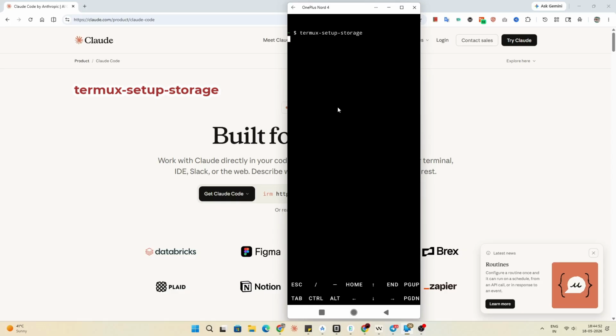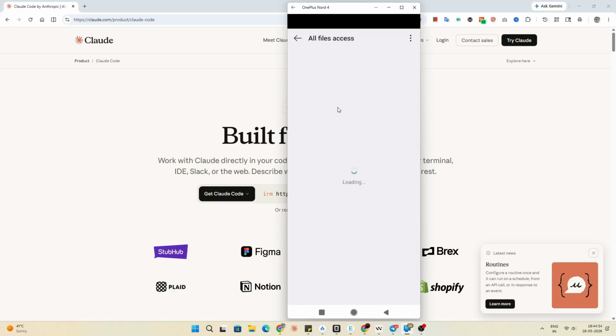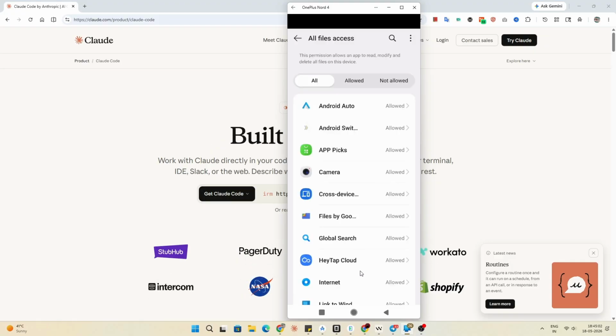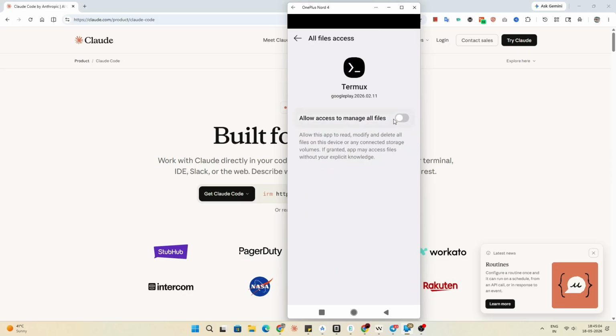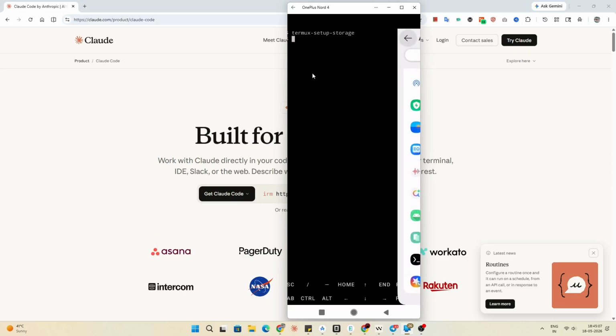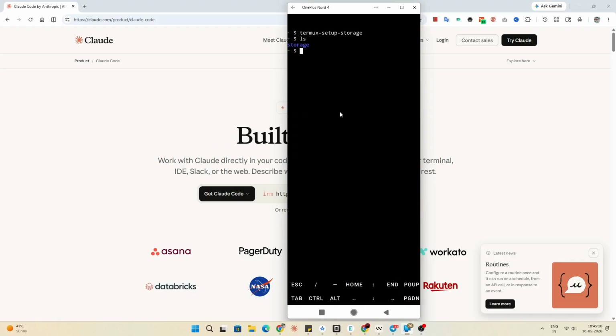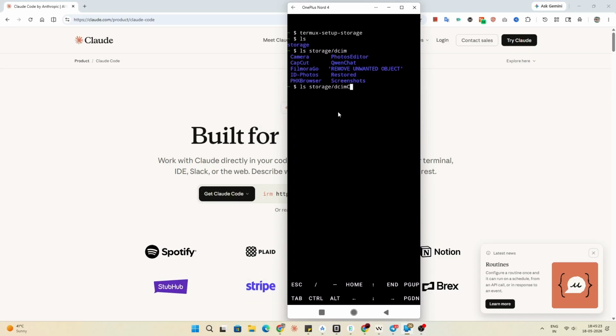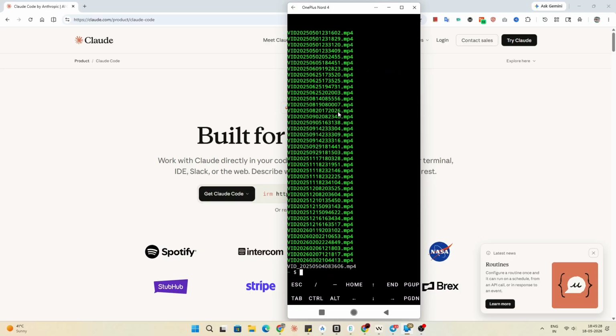Now it will open a settings menu where you should find the Termux app, which will be at the very end. Go to the very end and allow all file access. Now you will access your storage here. If I go to storage, DCIM, and then camera, it will list all the captured images and videos of my phone.